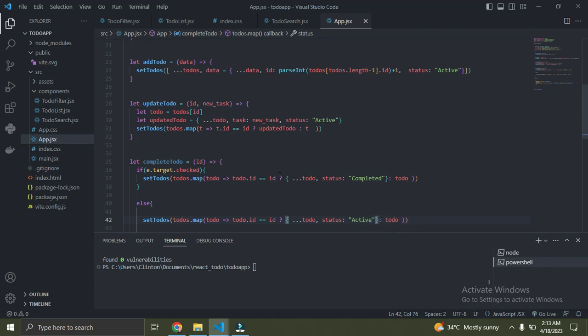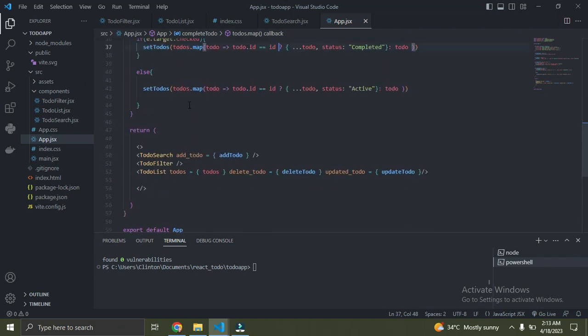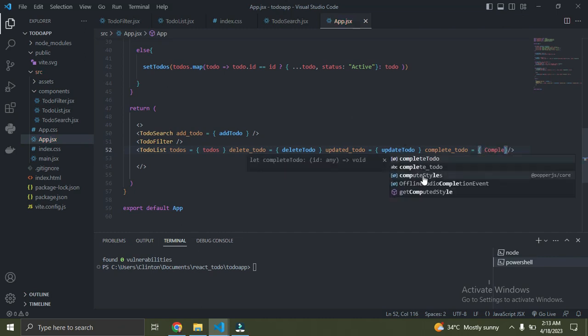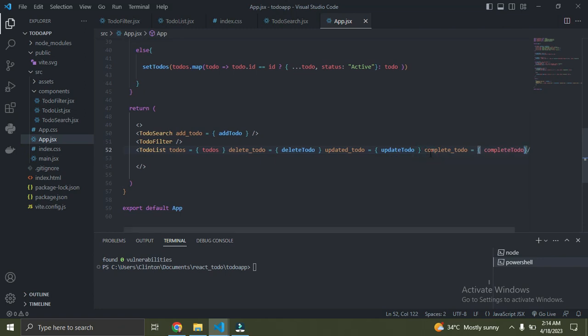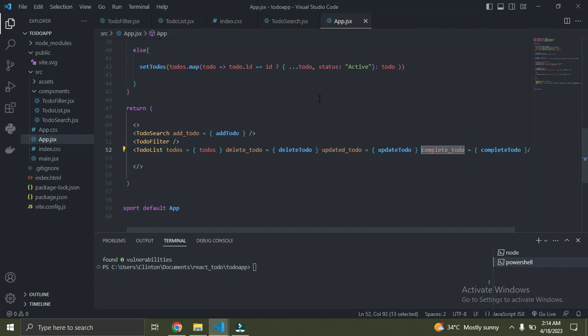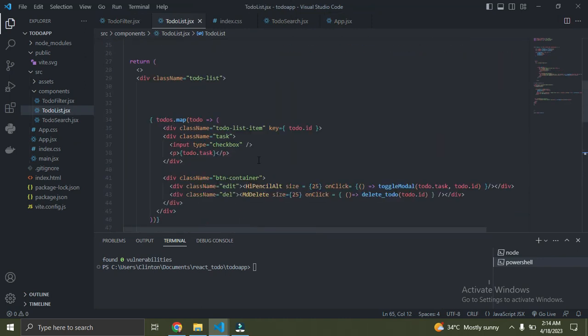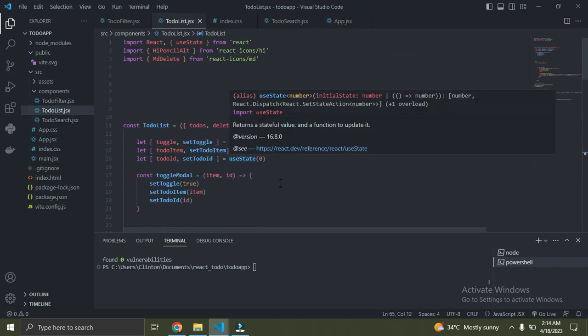Active. Okay, so when we've done this now, we need to pass this as a prop to the child component, which is this to-do list. So I'll just come here and say complete underscore to-do should be equal to complete to-do. Okay. So that's it. So I'll go down to my to-do list component and then pass this function, which is just up here.